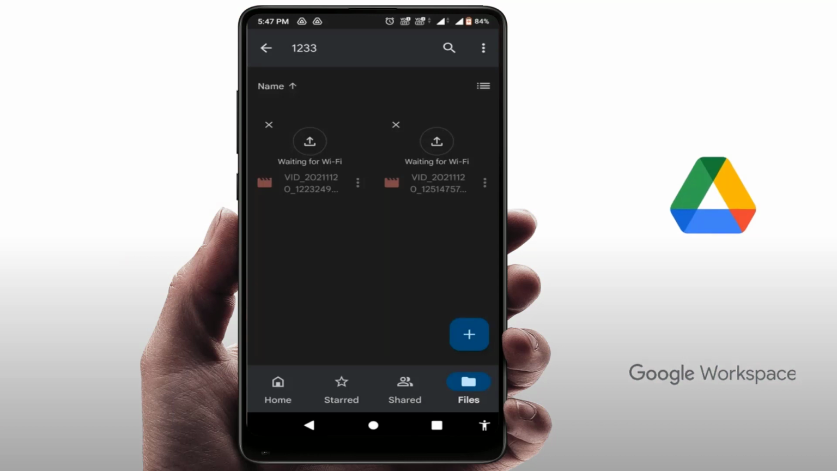Today I am back with one of the most interesting videos. In this video tutorial, we will learn how to fix the error when you are uploading files to Google Drive on your phone. At that time, we are facing this type of irritating error, as you can see on my screen: waiting for Wi-Fi.